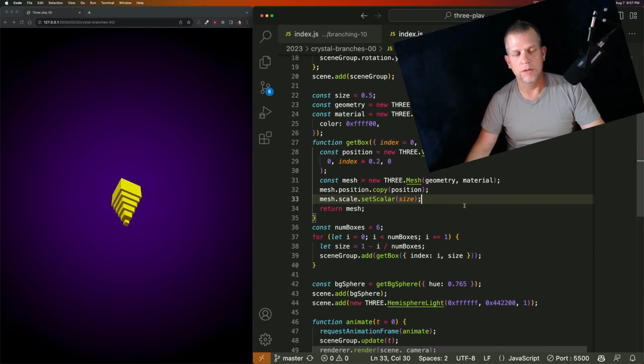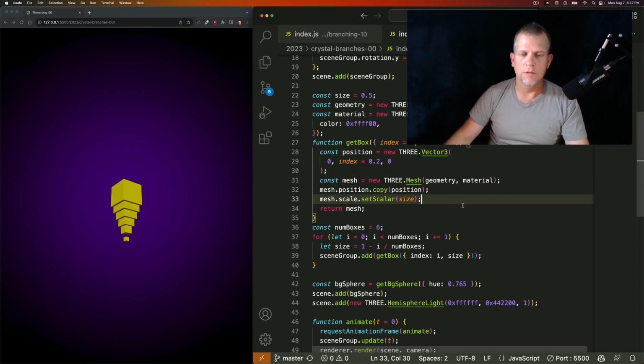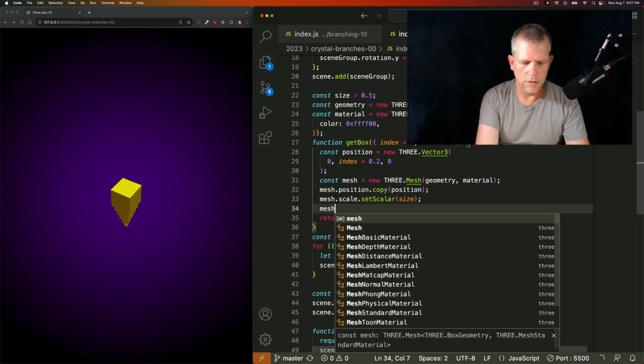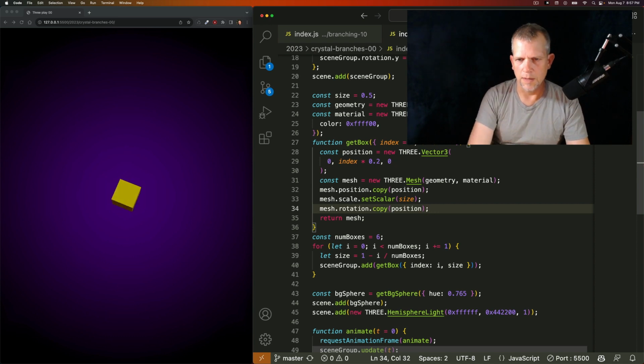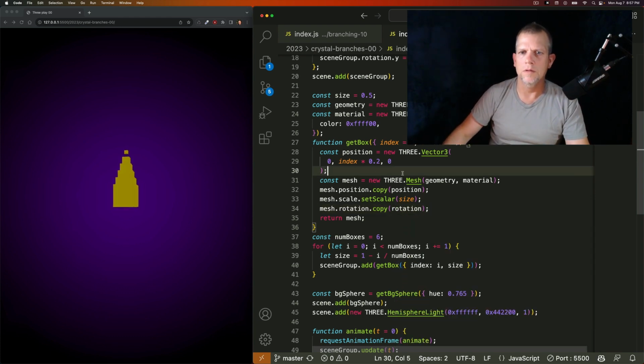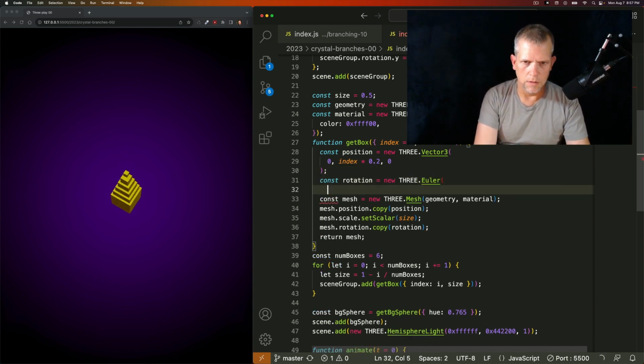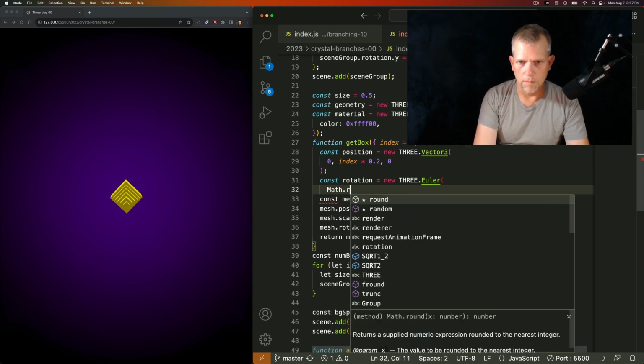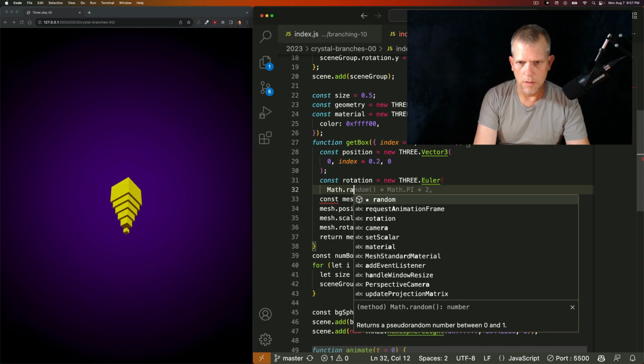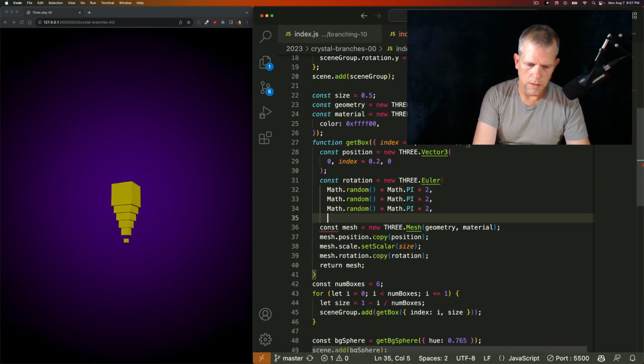All right, rotation. What can we do with rotation? We just want random rotation. Nothing crazy. mesh.rotation.copy rotation. Rotation looks like const rotation equals new THREE.Euler Math.random times that. Whoops. Oh, look at that random rotation.